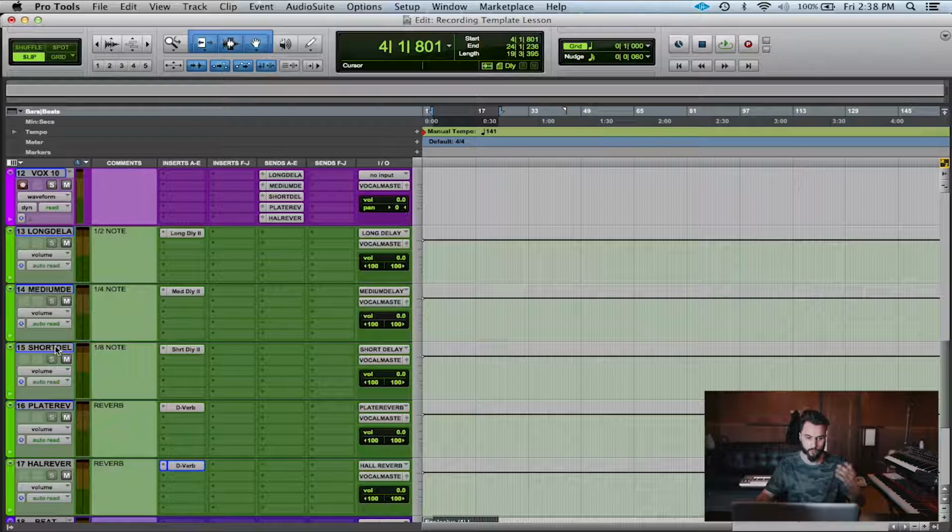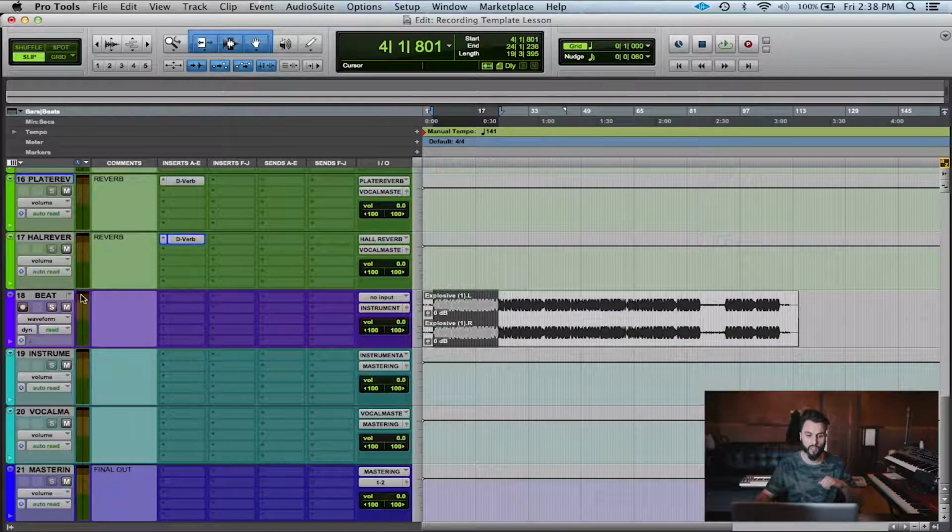And that should be good. So to summarize, solo safe your effects, so all my delays and reverbs, and solo safe your master track, so your instrumental master, vocal master, and final master out.